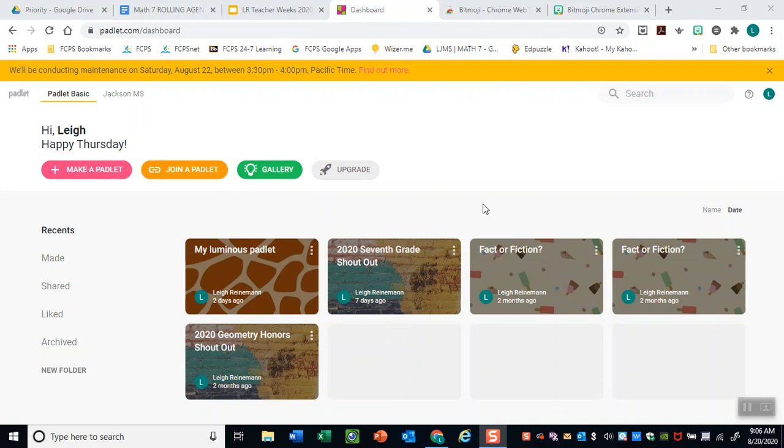So I've logged into Padlet and we go to our basic Padlet landing screen. First thing that I want to make sure that you're aware of is that now that we have a school subscription, if you had a Padlet subscription before, it will take you there first. And if you go up here to the left, you'll notice that Padlet Basic is highlighted. So it automatically takes you into that.